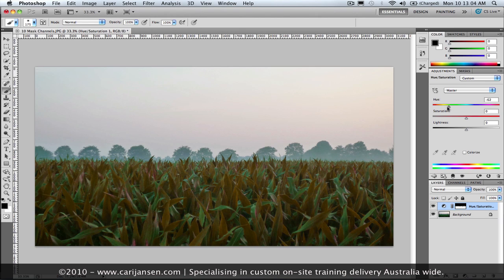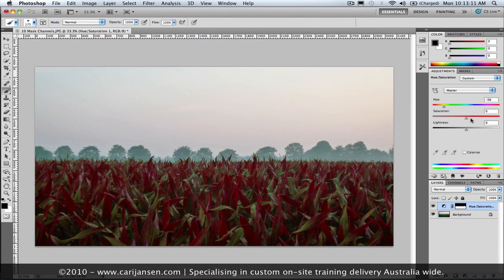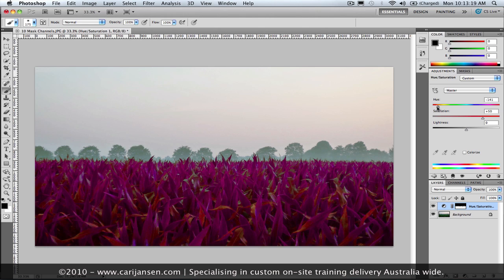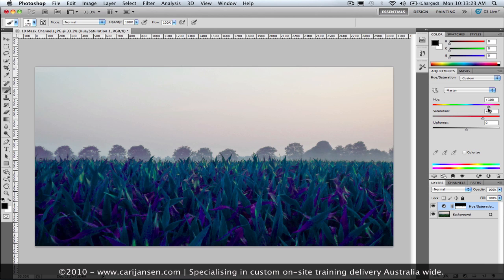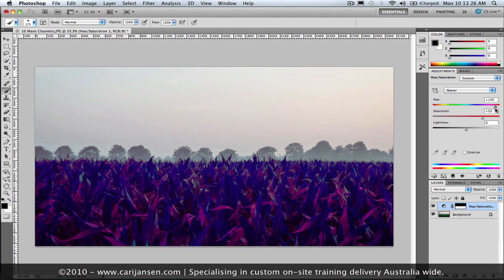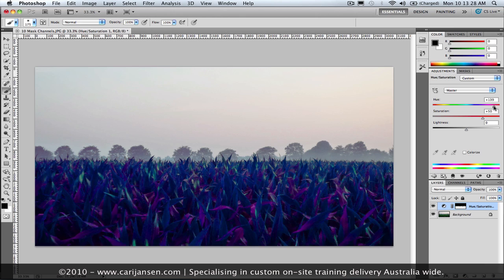So I will pretend that it's been a drought, which is really what we're having here in Western Australia. I can even increase the saturation. It doesn't even look like corn anymore, does it, if we do that? You can really make some cool color shifts to that cornfield. I'll push it all the way to the other end and purple it up a little bit.